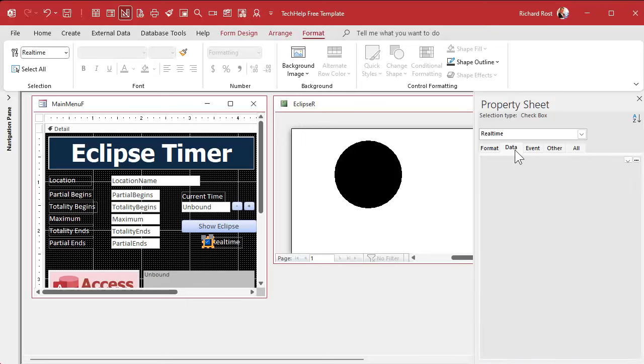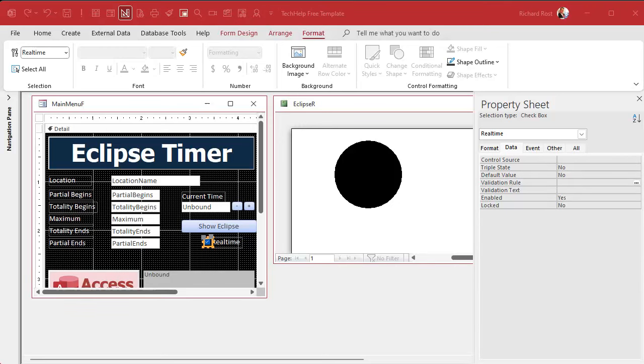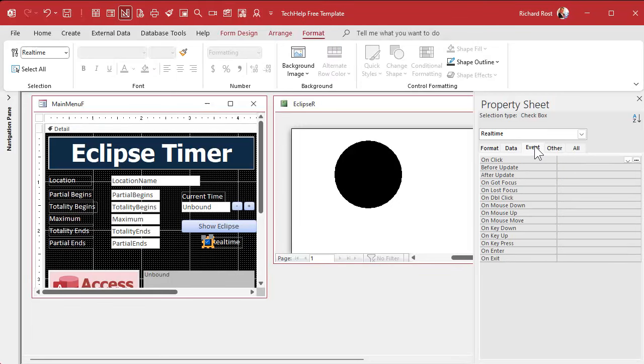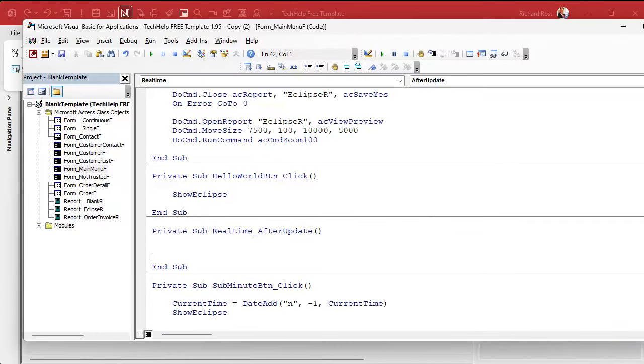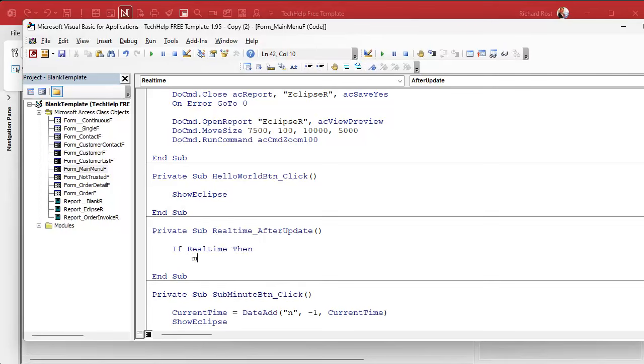All right. Default value, let's say no. You've got to turn it on manually. All right. Now, when the user checks this box, we're going to activate real-time mode. So go to events, go to After Update, dot dot dot. Okay, what are we going to put in here? Well, if real-time, in other words, they just checked the box on, then Me.TimerInterval equals, let's do 60 seconds.